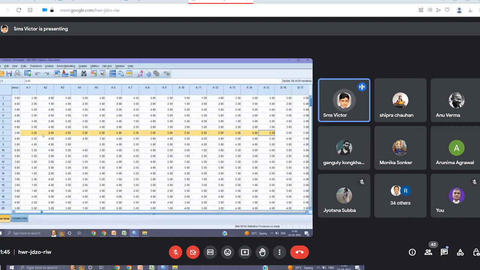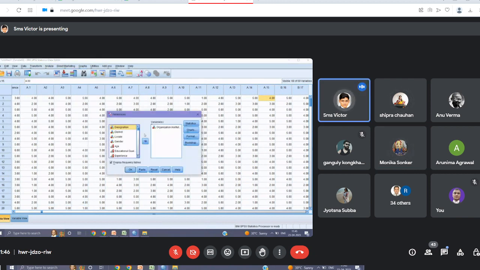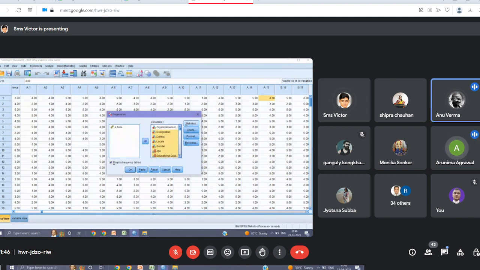How do I check the data now? Go to Analyze, then Descriptive Statistics, and Frequencies. Then select variables for testing. I will select all the variables at a stretch so that it will be easy for us to see. We can select all the variables in one go. There is no problem. I can select with Control A.